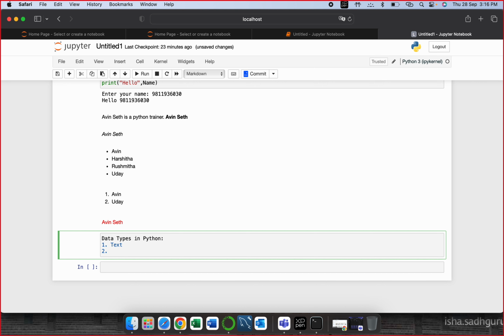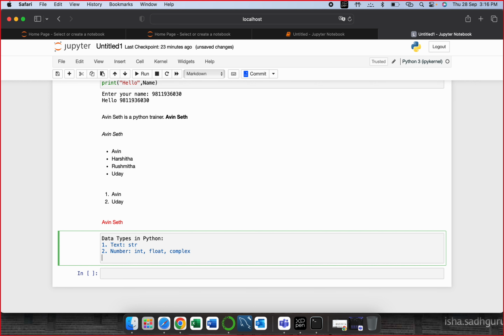Besides text, anything that you enter is taken as a number. Fine, it is taken as a number. So number data types come up, as text data type is represented by str. Number data types are int, float, and complex data type. Then we have something called sequential data types.